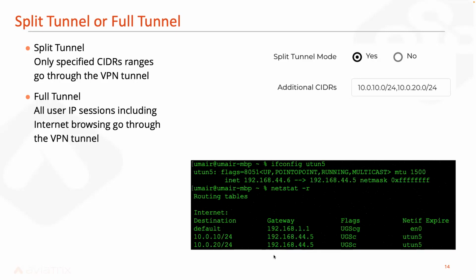This is an interesting screenshot because it shows that, first of all, there is a tunnel interface. This is on a Mac, so you'll find a similar thing on Windows. If you see the tunnel, there's a tunnel interface called UTUN5 on the Mac, and it has an IP address of 192.168.44. It has a gateway of 44.5.